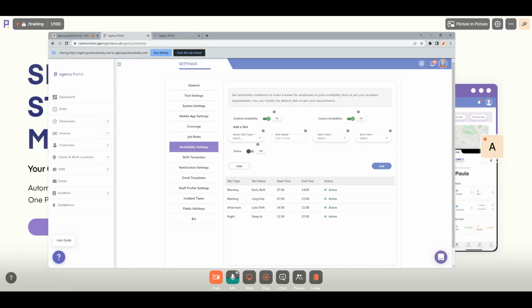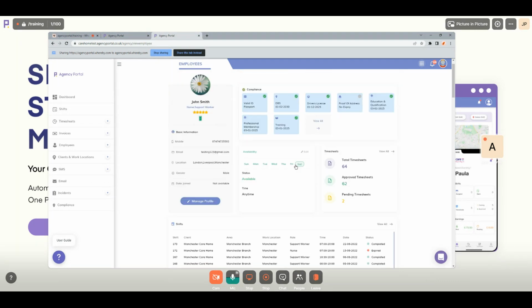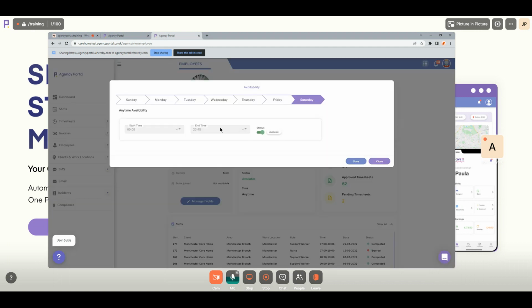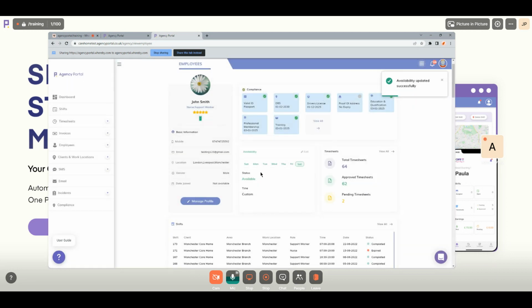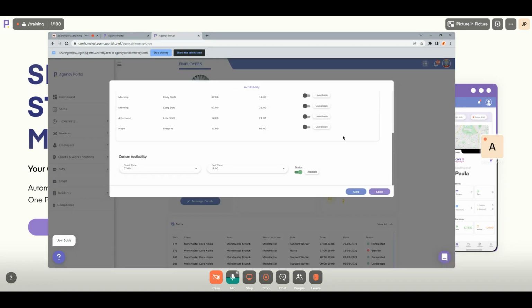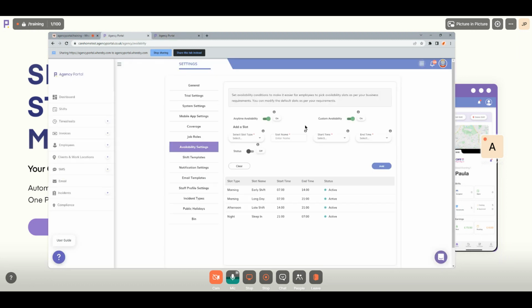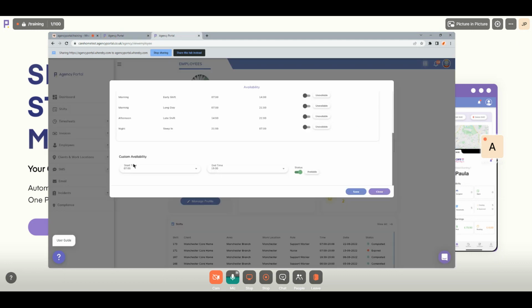Let's say my employee, John Smith, set his availability for Saturdays as 7 a.m. until 7 p.m. We're just going to do that here so you can see how it looks, but we're going to pretend my employee just did this himself. You can see here for Saturday, it now says custom. If I click on the edit button, go to Saturday and scroll to the bottom, I can see what that custom availability is. My employee has gone onto their phone and set their own custom availability.